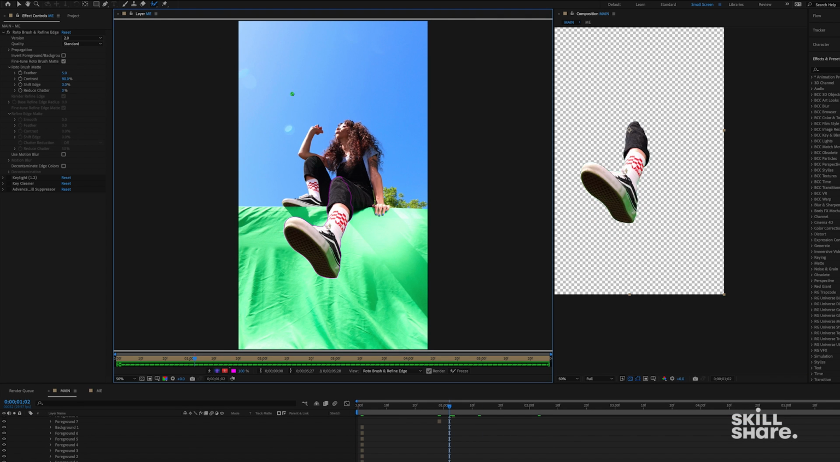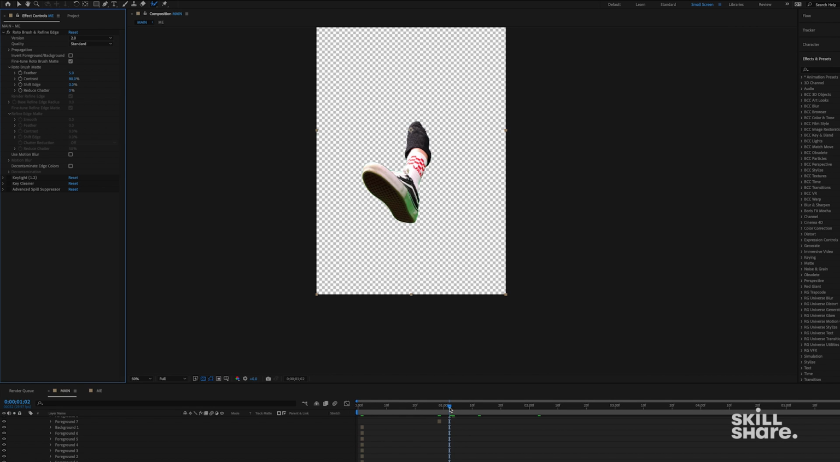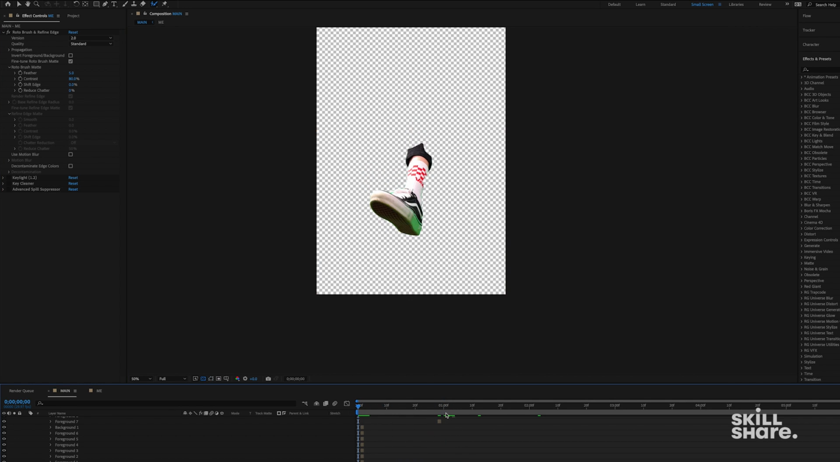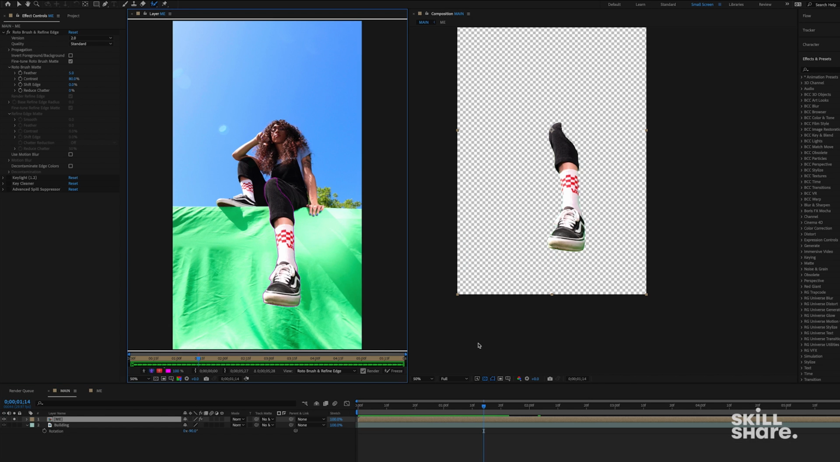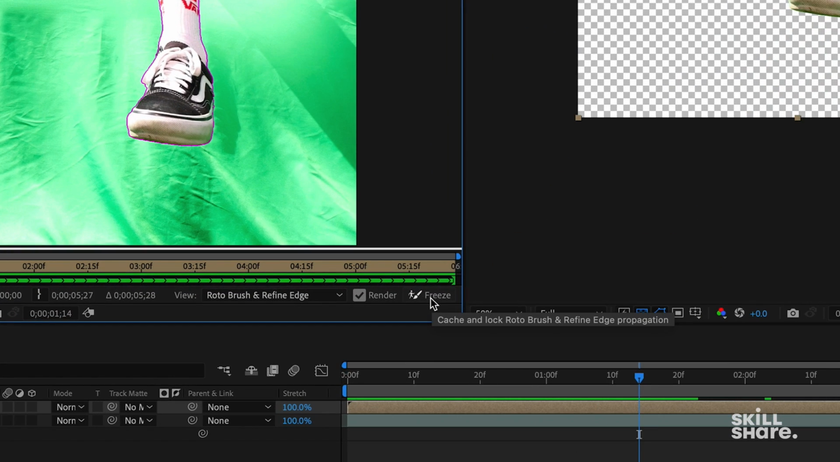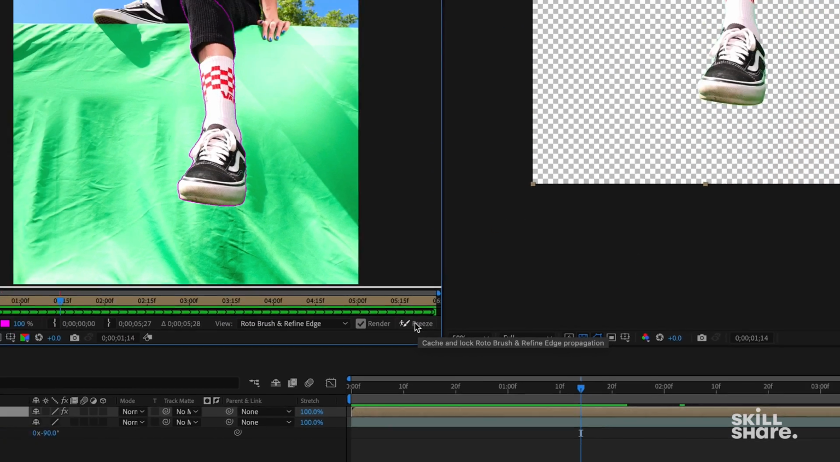So now that we have our rotoscope, we are gonna go back to our main footage, and you can see here that our leg looks perfect. Now that we're satisfied with our leg, let's freeze our rotoscope to make sure that it doesn't move anymore.